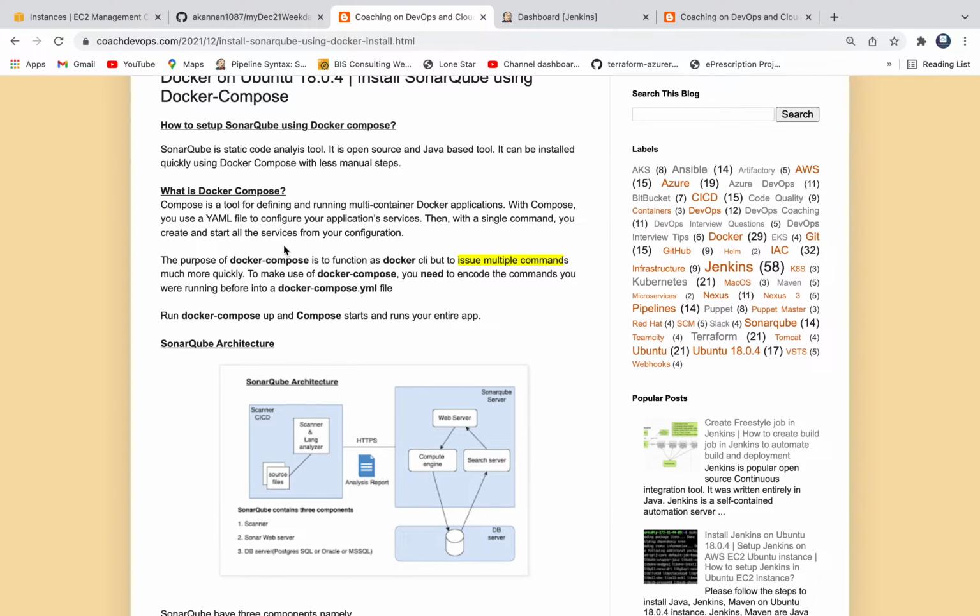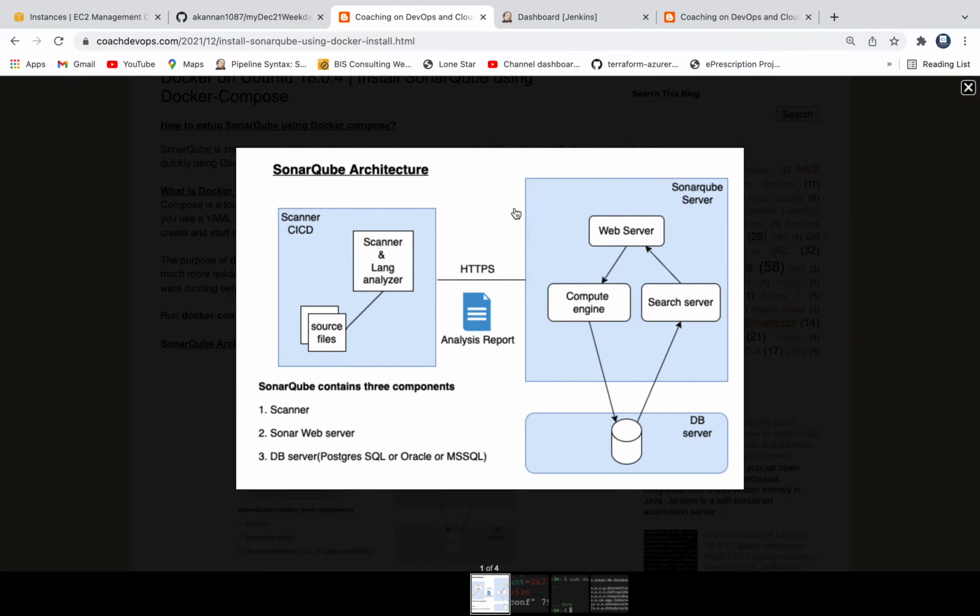All right. So let's quickly go over the SonarQube architecture. Like I mentioned earlier, SonarQube has three components. This is the scanner, which is going to perform the analysis. You can integrate with Jenkins, TeamCity, Azure DevOps, or any popular continuous integration tools. And then this is the SonarQube server, which is a web-based application where you can view the dashboard and whatnot, and then you have a database server. Your database server can be anything. It can be PostgreSQL, Oracle, or MS SQL. But in this video, we are going to use PostgreSQL. So that is the SonarQube architecture.